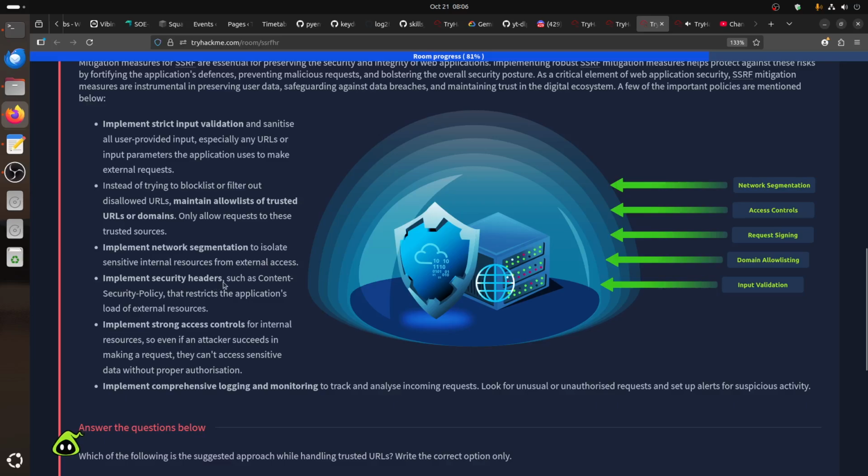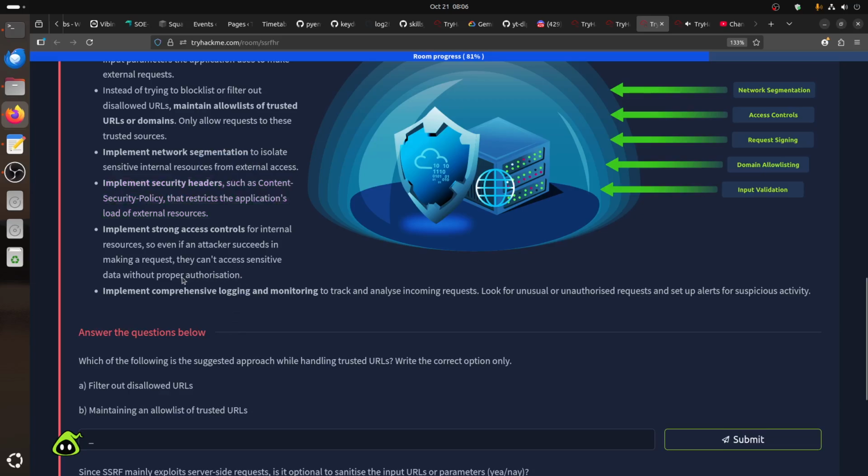Implement security headers, such as content security policy, that restrict the application's load of external resources. Basically, this will kill SSRF. Implement strong access control for internal resources, so even if an attacker succeeds in making requests, they can't access sensitive data without proper authorization. Implement comprehensive logging and monitoring to track and analyze logs, EDR, things like that.